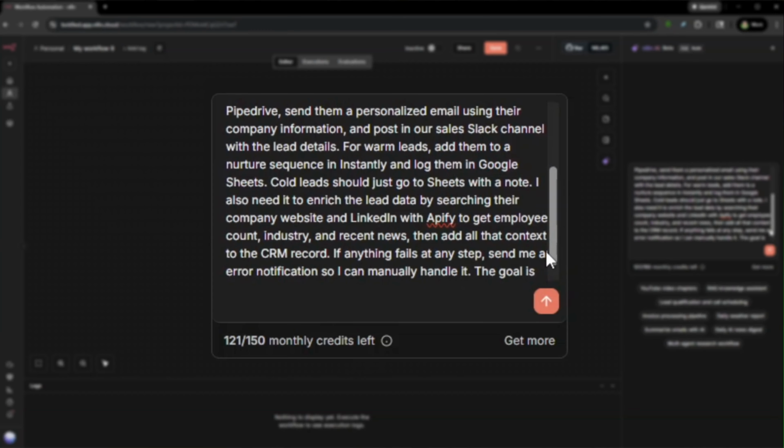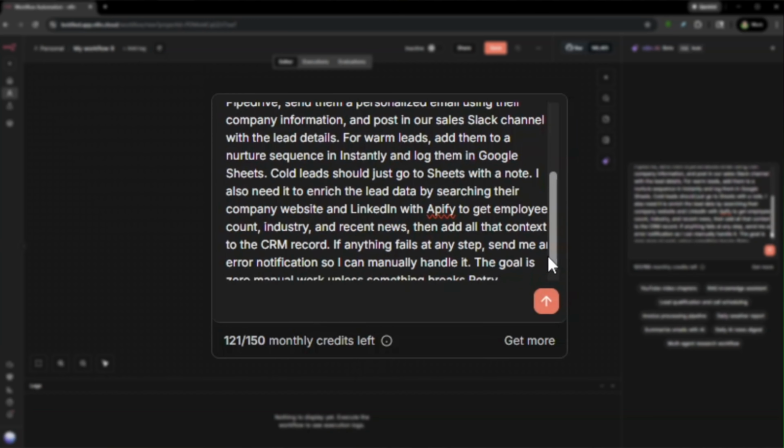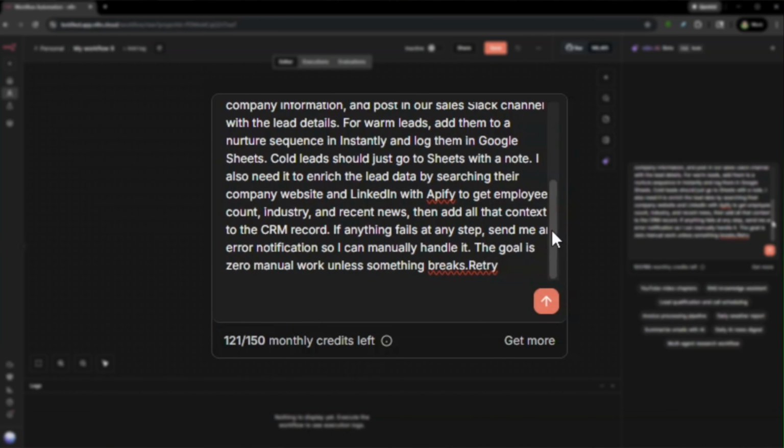For warm leads, add them to a nurture sequence instantly and log them in Google Sheets. Cold leads should just go to Sheets with a note. I also needed to enrich the lead data using a company website and LinkedIn with Apify to get employee count, industry, and recent news, and then add all that context to the CRM record. If anything fails at any step, send me an error notification so I can manually handle it. The goal is zero manual work unless something breaks.